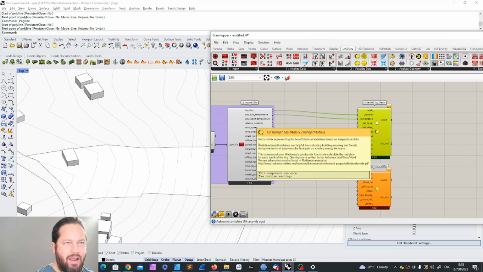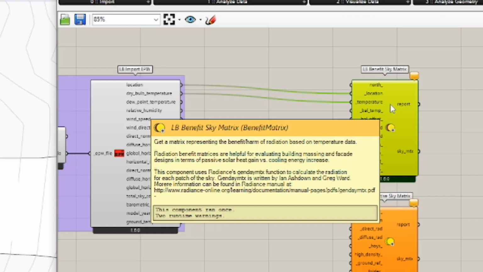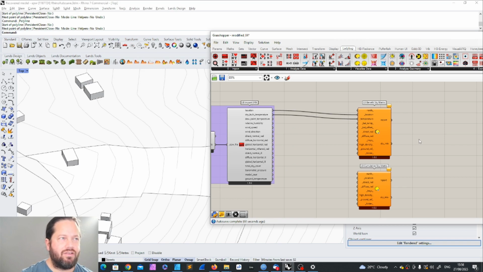The Benefit Sky Matrix, I can explain very quickly based on what's written here. It says, get a matrix representing, it's a weird sentence. Okay, this Benefit Sky Matrix, that's how I would write it. This Benefit Sky Matrix represents the benefit or harm of radiation based on temperature data. Radiation benefit matrices are helpful for evaluating building massing and facade designs in terms of passive solar heat gain versus cooling energy increase. What it does, it shows you on a sphere, or it creates a sky matrix.